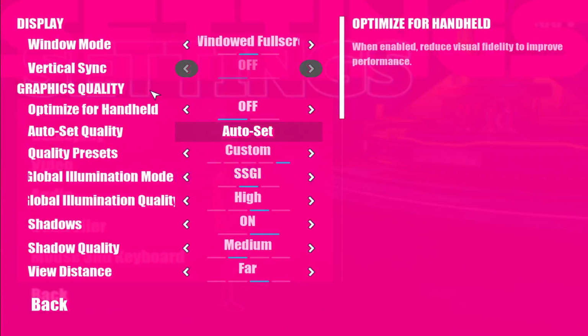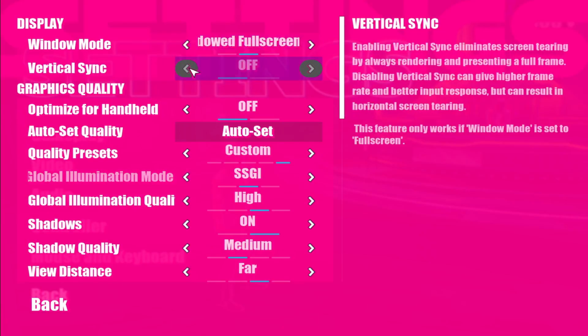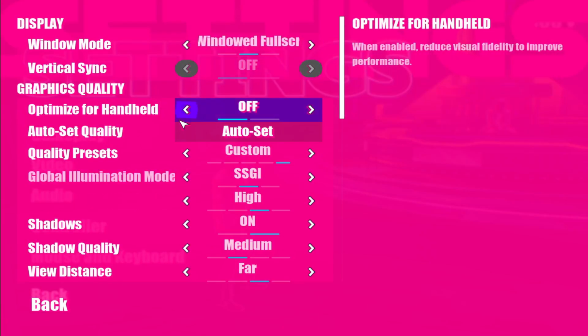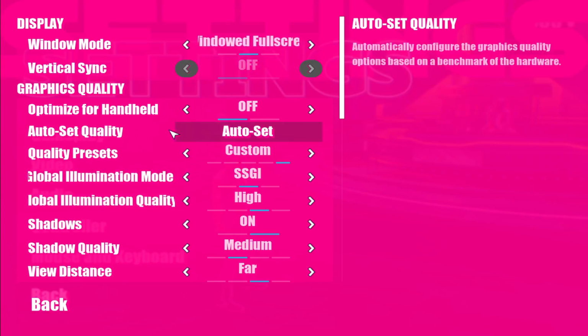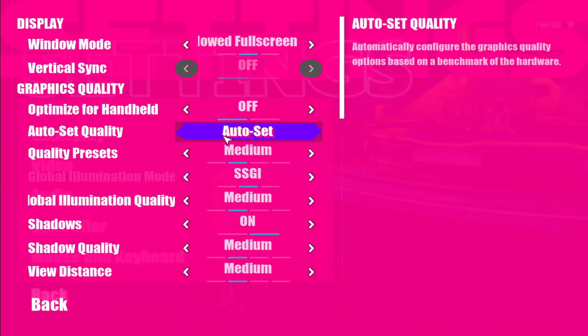Go ahead and click on it, and now you can choose your window mode as well as your graphic quality presets. Now for the VSync option, make sure that it is turned off and only turn it on if you notice screen tears within your game. There is the option to auto set your quality based on the benchmark of your hardware. So you can try using this as well, but most of the times the settings don't perform as well.